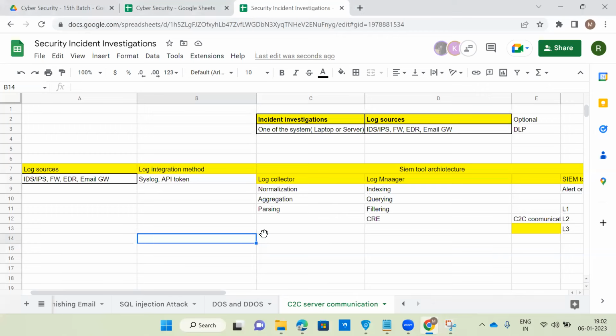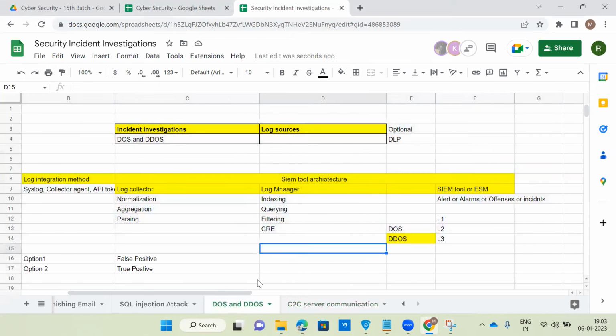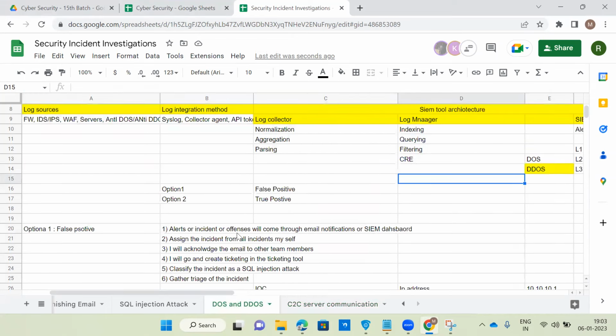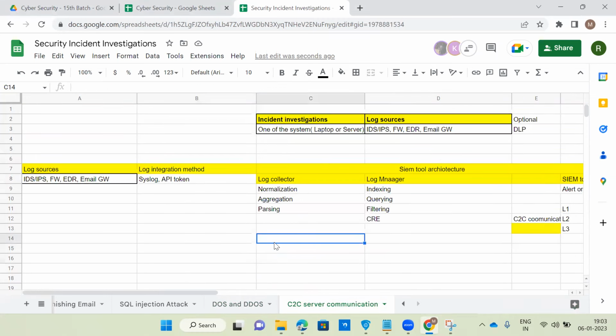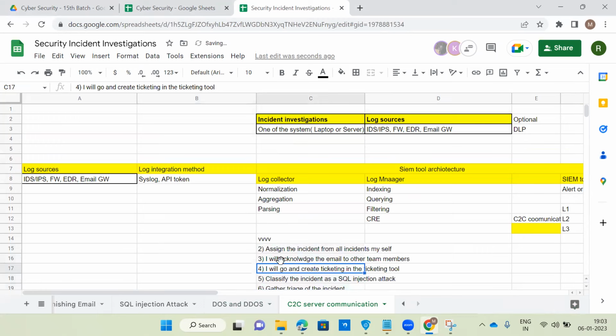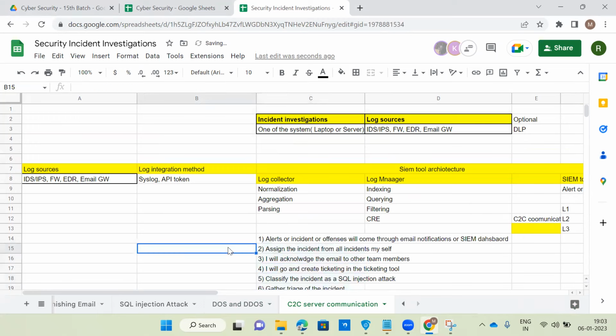Okay, what will you do? Sir, first I will assign the incident to myself. Okay, next one. Using ServiceNow. After that, I will acknowledge by email to the other members. Then after that, I will classify the incident.